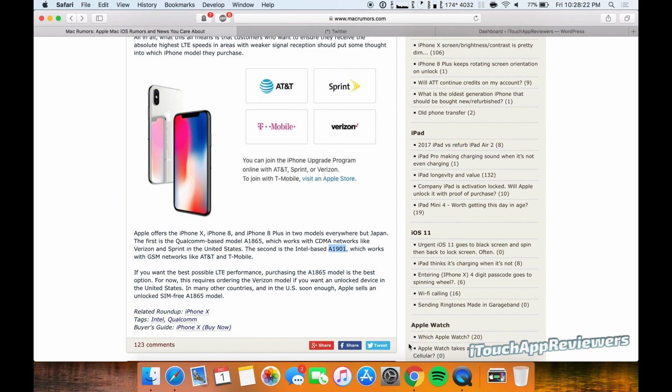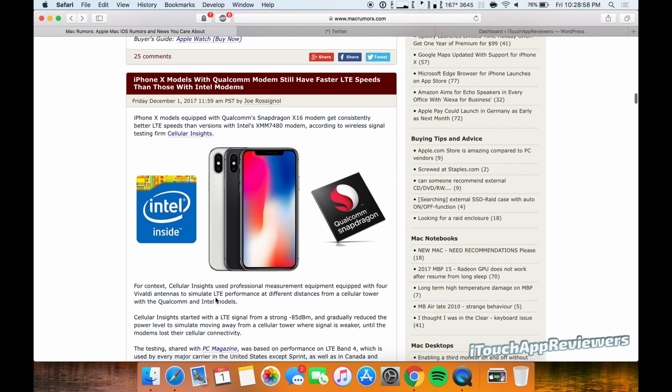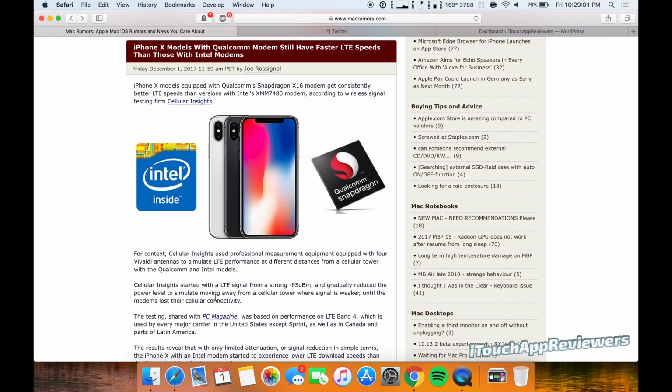And the other one, the A1901, only works with GSM like AT&T and T-Mobile, so you can't put that phone on Sprint and Verizon. I don't fully understand why Apple decided to split these up. I guess because they're cheap, but the Verizon and Sprint model is better. I think the Verizon one's the best because Sprint might lock you in. I'm not entirely sure on that, but the Verizon one definitely is pretty much unlocked. And in many other countries, and in the US soon enough, Apple sells an unlocked, SIM-free A1865 model. So that's all you need to know about that. The Qualcomm one is marginally better, and Qualcomm does not want the other phones in the country, but that's never going to happen. They just want Apple to pay up.